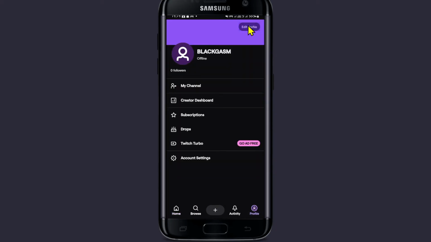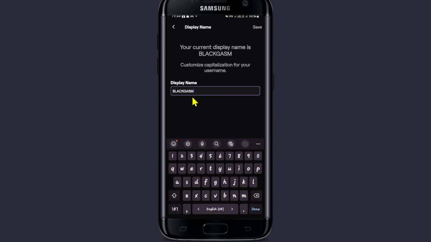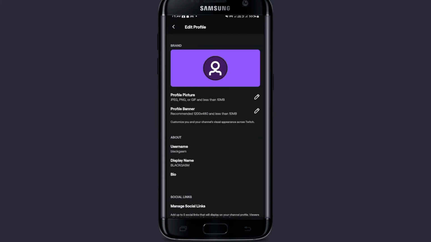then tap on Edit Profile. From the Edit Profile page, you will see your username section, and underneath the username, you will also see your display name. Just tap on the display name option and you will be allowed to change your display name. After typing in your preferred display name, tap on the Save button at the top right corner, and now this will change your display name on your Twitch account right away.